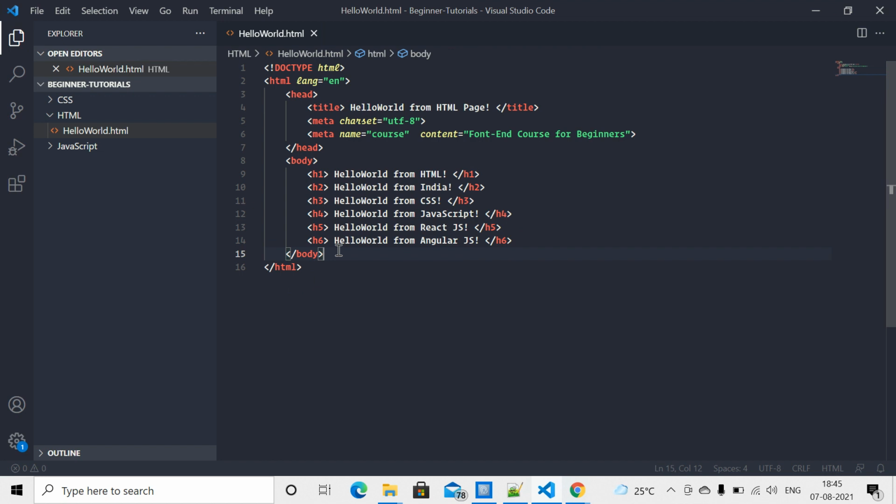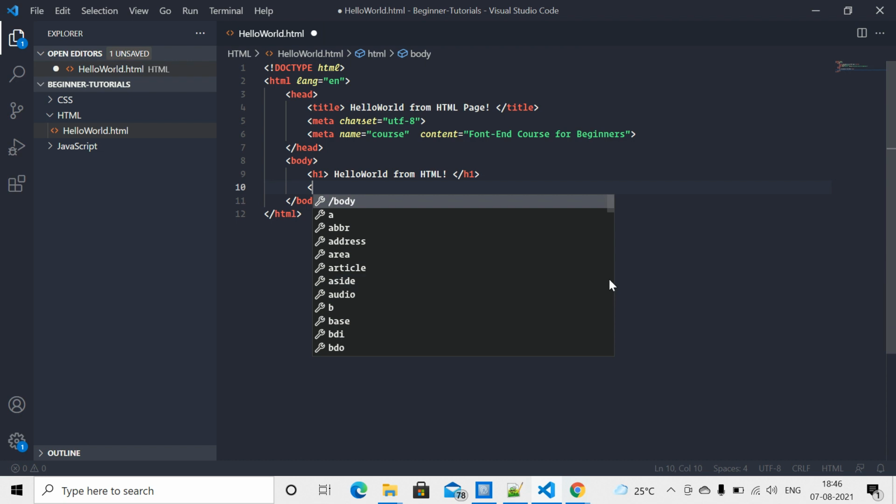So the purpose of h1 to h6 tags is to show headings in a paragraph, or headings in a section, or maybe the heading of the entire HTML page as well. This is one of the quite useful and frequently used tags in our HTML pages. Let me remove the rest of this part. Now we will see another tag, that is paragraph, used to display a paragraph, which is the p tag.